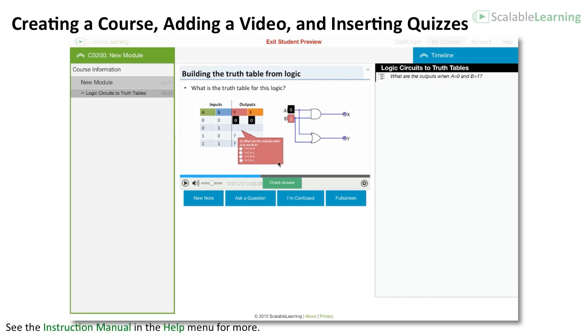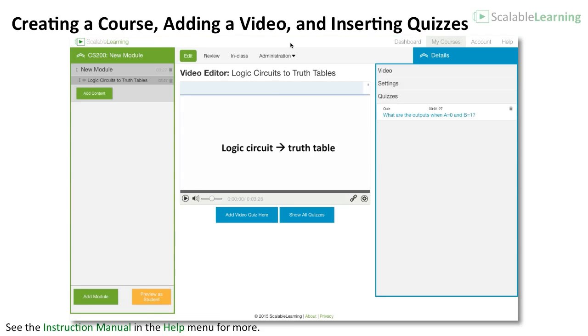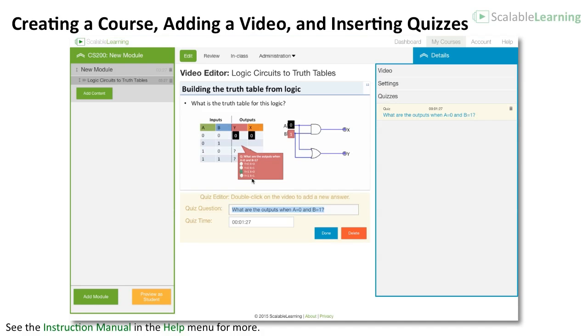Now I can try it just the way the student would. I can click on an answer, click Check Answer, see if it was correct or incorrect, and hover for the answer, and keep going until I get the answer correct. When I'm done, I can click Exit Student Preview to leave the student preview. Now, the quiz that I just entered over here, I can click on it to go right to it. This was an in-video quiz.